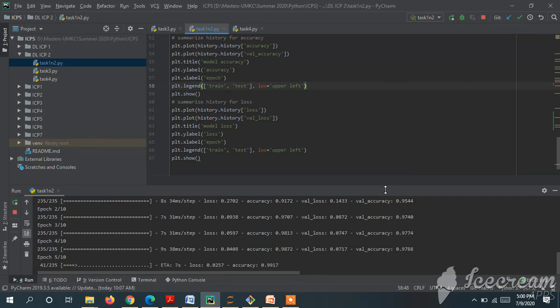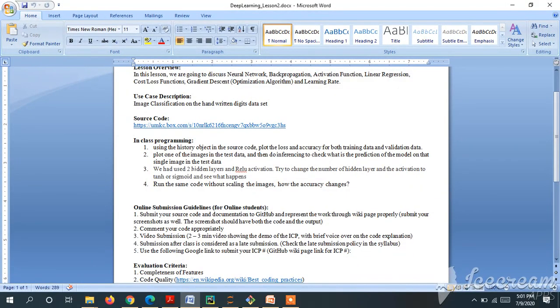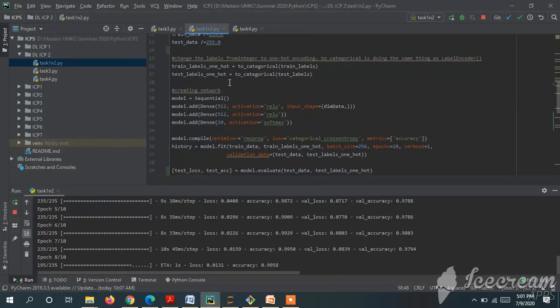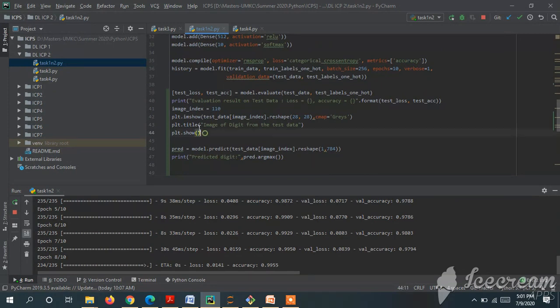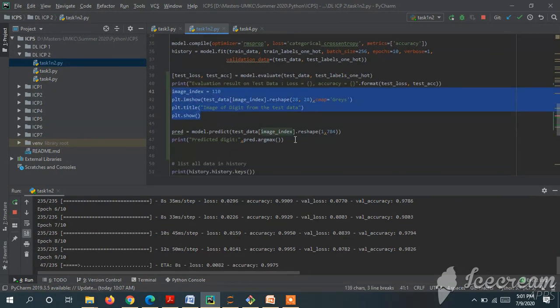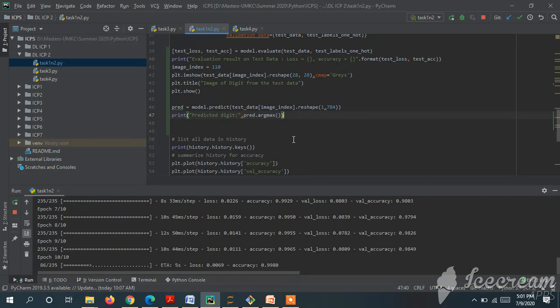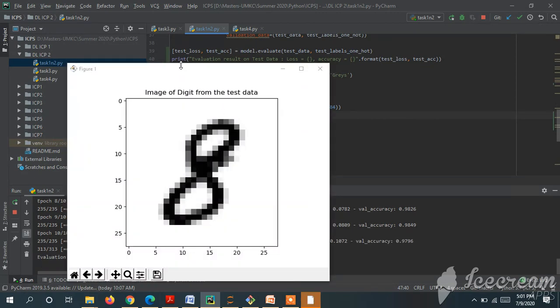The second task is to plot one of the images in the test data and then do inferencing and check the prediction of the model on that single image in the test data. This is also included in the first program where I am reading a single image using the test index, and I am predicting the read image with the model. So this covers task 2 also. This is the digit that it reads from the index 110. Now we will see the predicted digit.